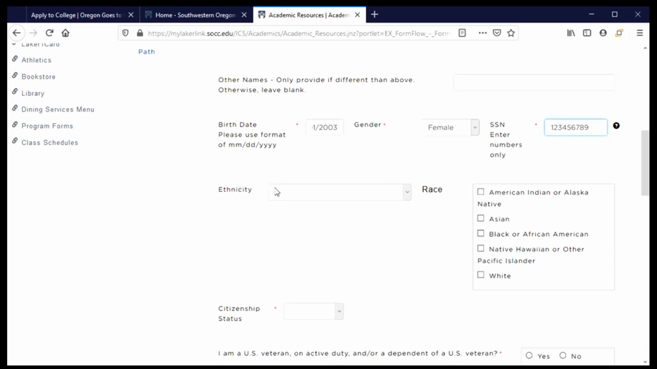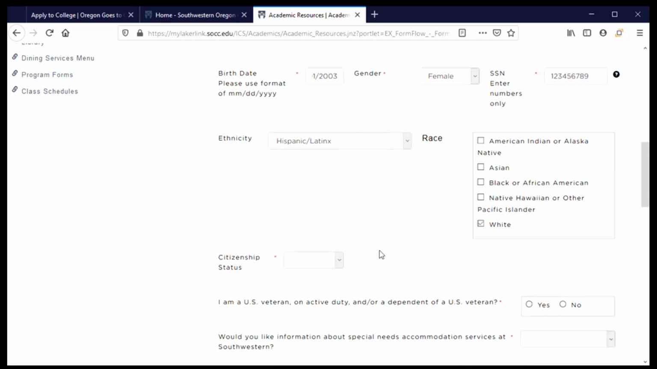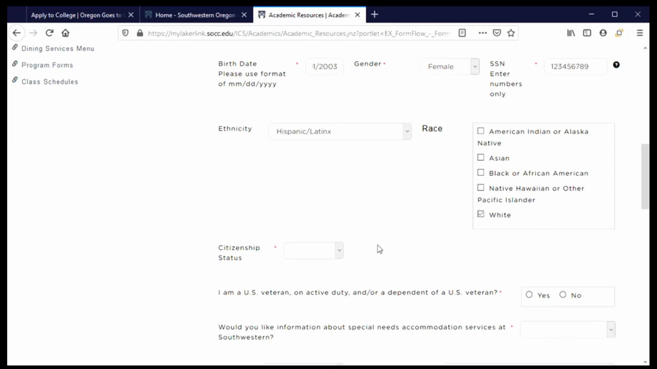Questions about ethnicity and race are not required, but I'm going to choose to answer those questions, and I'm going to choose Hispanic and white. You can choose how you identify ethnically and racially.